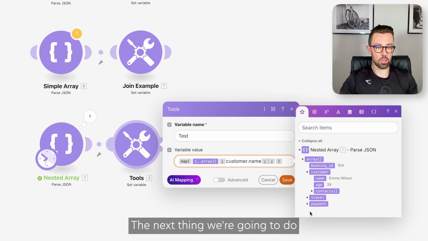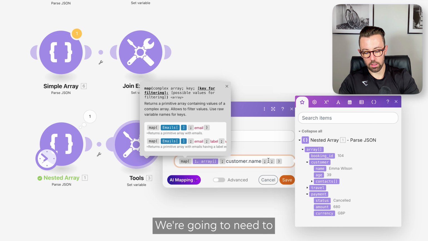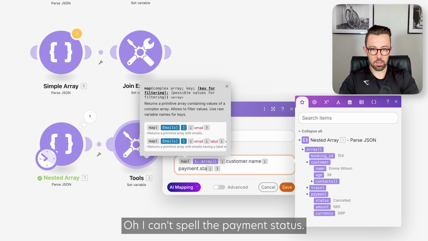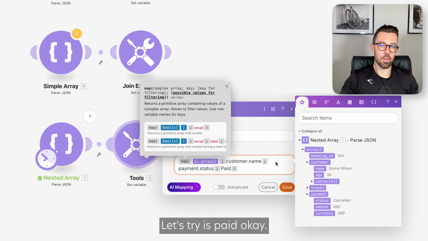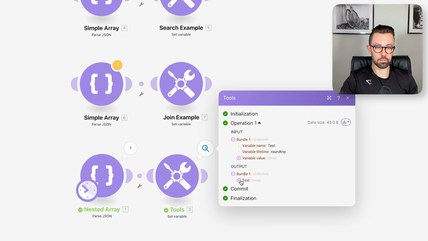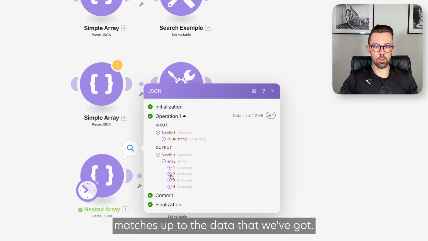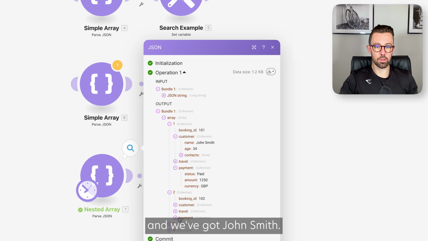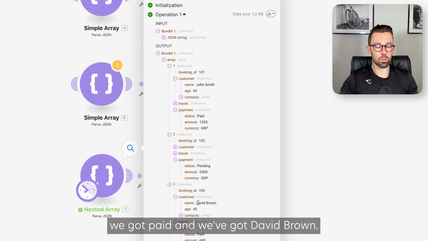The next thing we're going to need to do is filter by a similar setup. We're going to need to filter by the payment. Oh, I can't spell. The payment status. And the final step, I think it was capitalized. Let's try, is paid. Okay, let's run that and let's see what we get. So we've got John Smith and David Brown. Let's see if that matches up to the data that we've got. So we've got paid and we've got John Smith. We've got pending. We got paid and we've got David Brown.